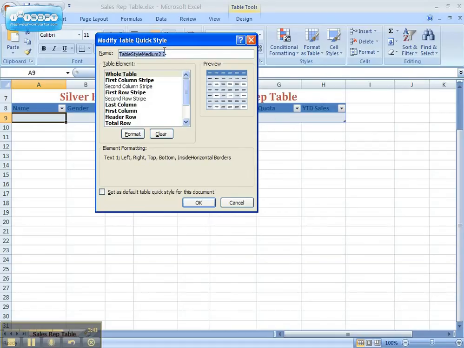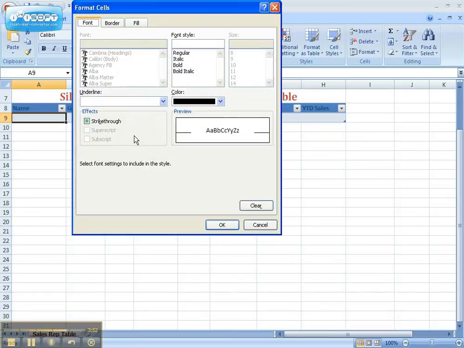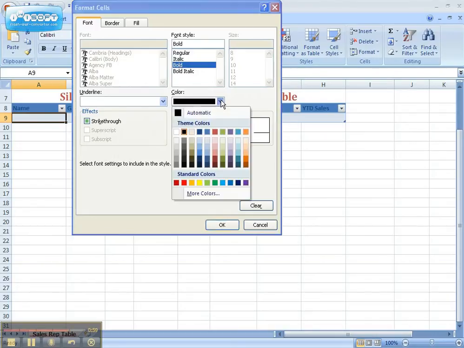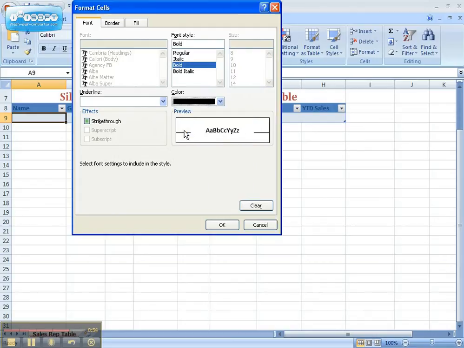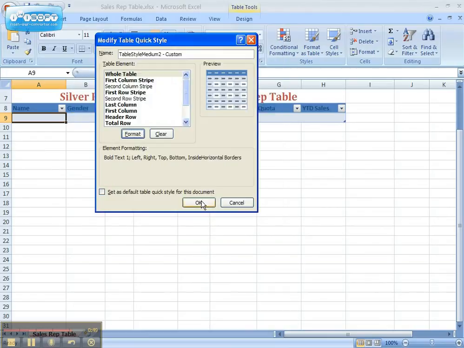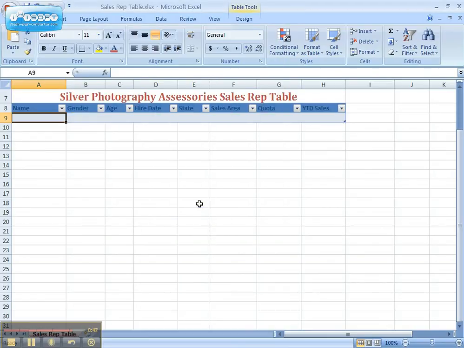So we select Duplicate. Here we get to name it. Leave it as Table Style Medium 2 dash Custom as the new name for our table. Now make sure Whole Table is selected here and click on Format. This is where we get to change the formatting a little bit. We're going to click bold here, make the text bold for this table style, and if your color isn't already the black background or black text one, go ahead and select that and then hit OK for the format, and then hit OK for the table, and that just sets up a new custom table that we can use later on.